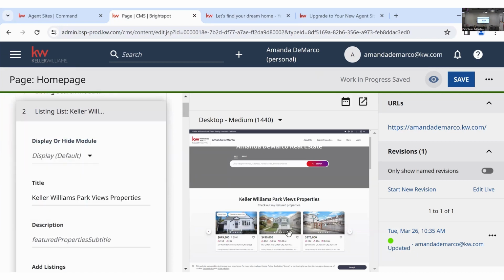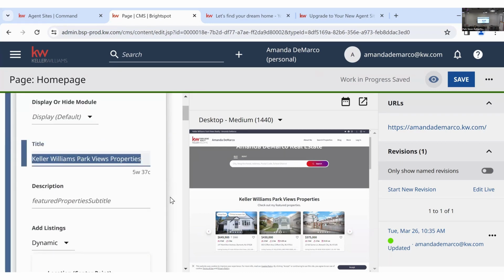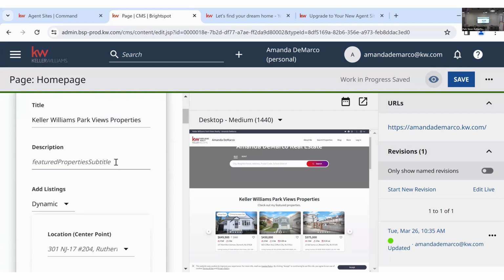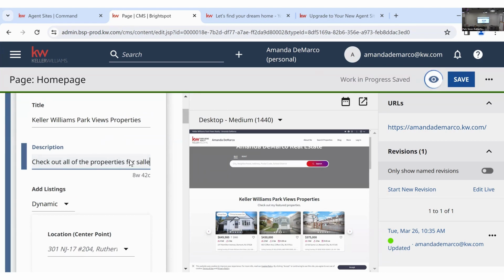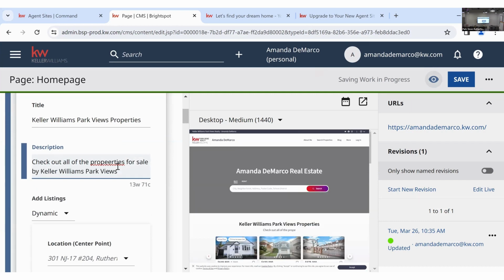So it's up to you if you want to see this widget. You have full control over that title. So again, you can make that say whatever you'd like. If you'd like to add in a description, you can. The current description is check out my featured properties. So I'm gonna say, check out all of the properties for sale by Keller Williams Park Views.